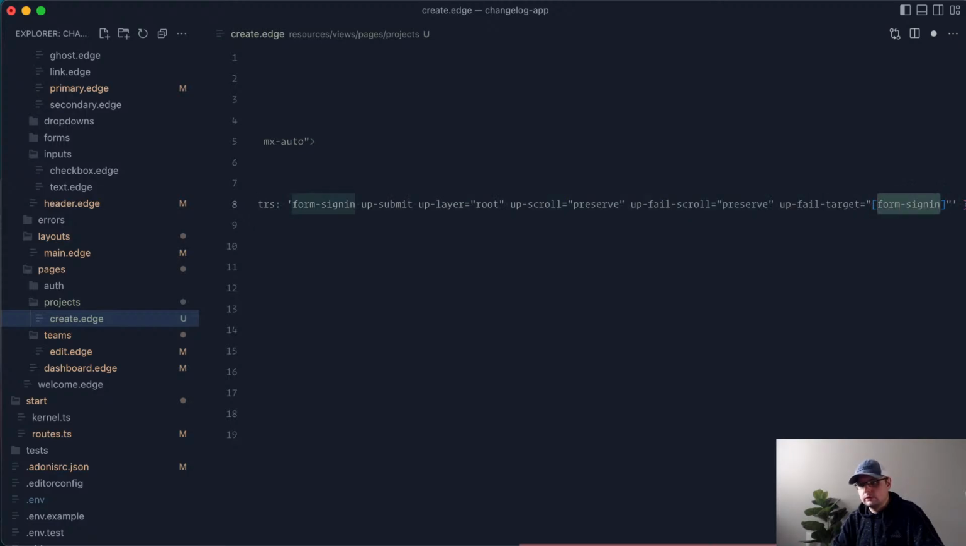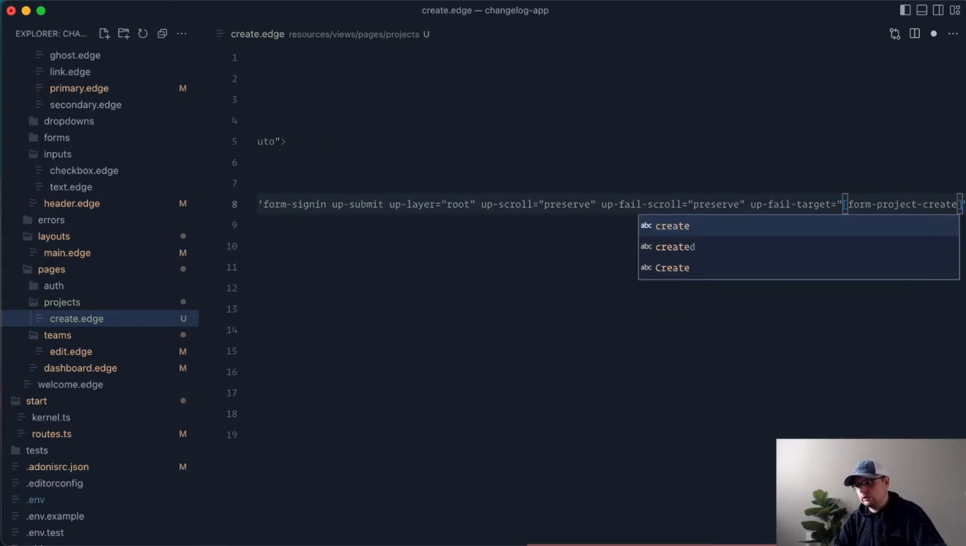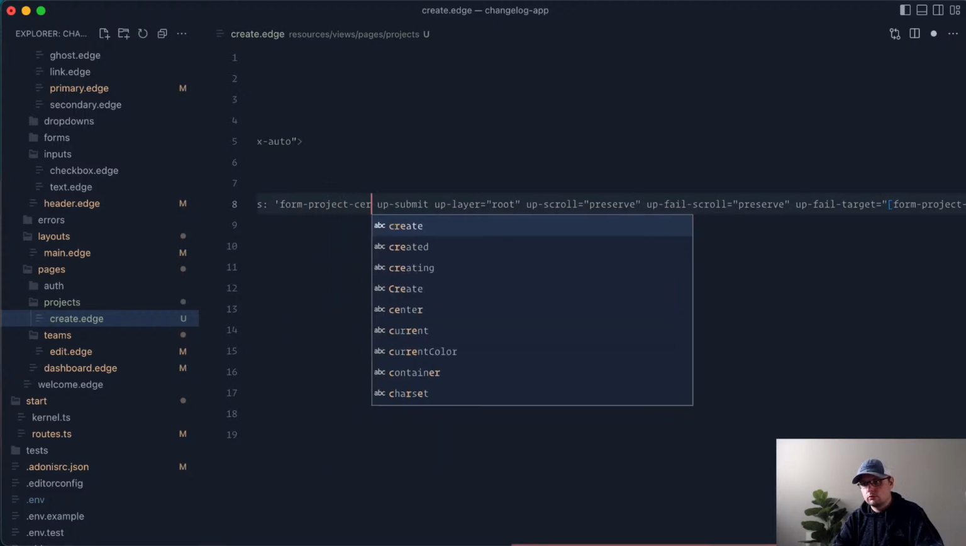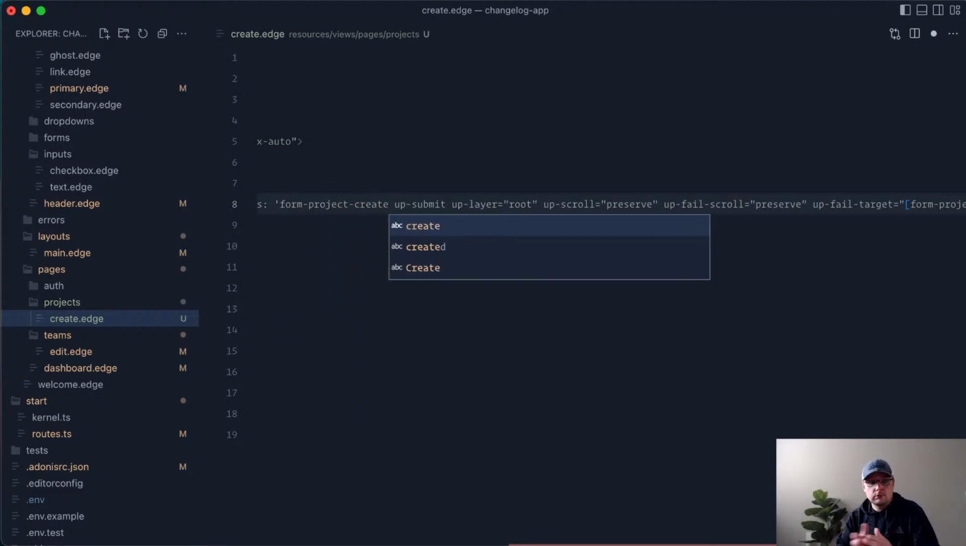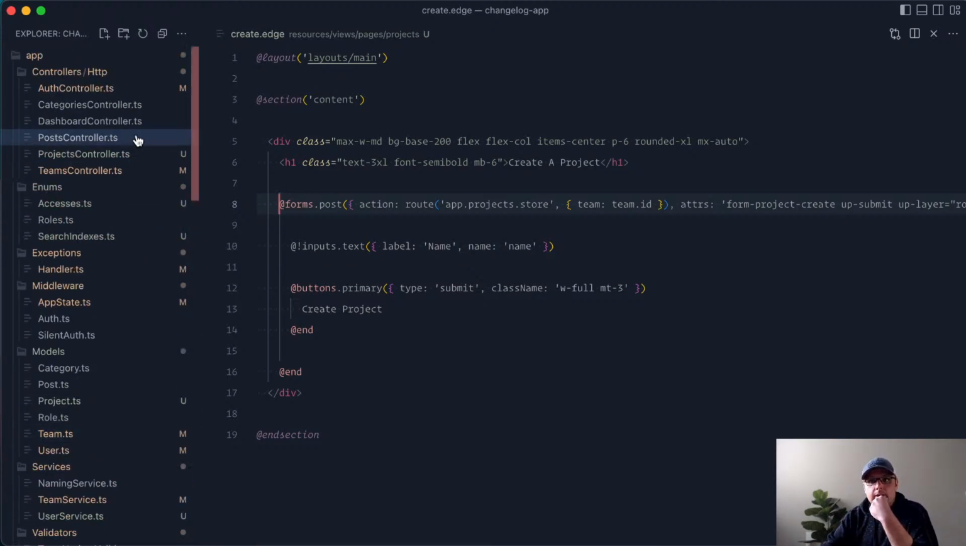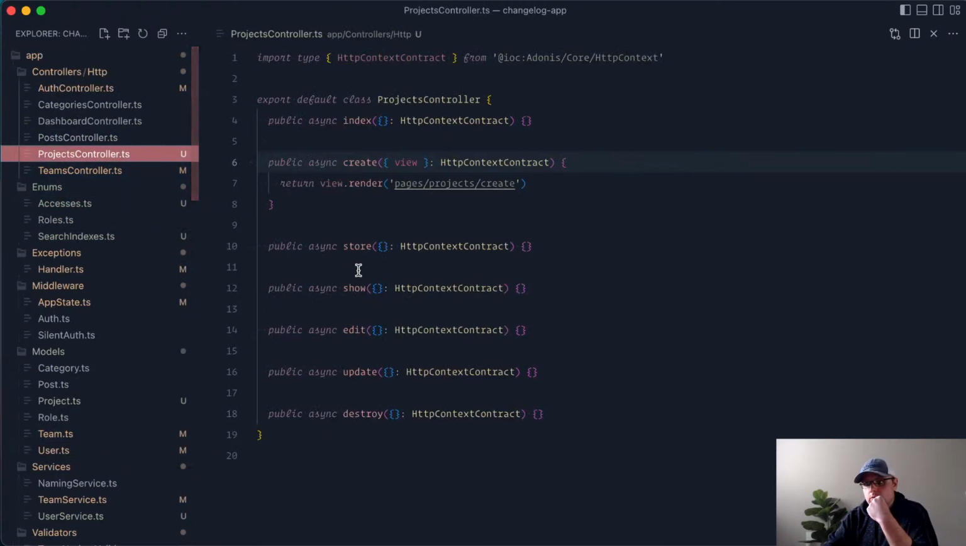So we have form sign in. Let's replace this with form project create. And then over here where we have that form sign in, we do form project create. That's just setting this particular form as the actual failed target. So this would be the portion that comes back and updates if we do run into a validation error.